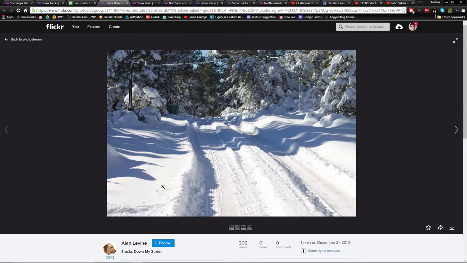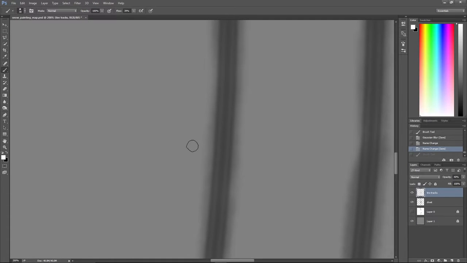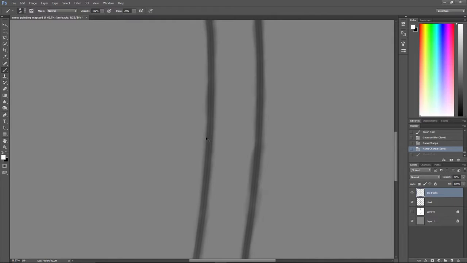Like basically that frothy, I call it the scuff. The snow scuff. Okay, so we'll do that on a separate layer after this one. Let's just do one thing at a time, Andrew.